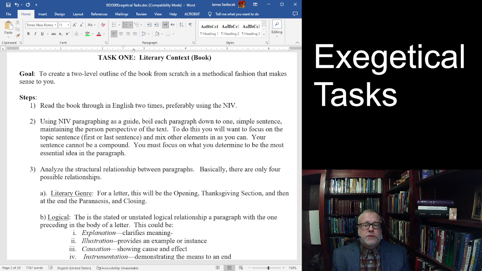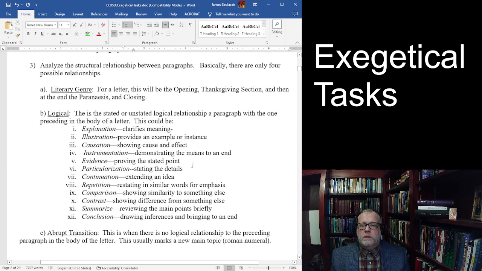Analyze the structural relationship. Now that you got all your one sentences here and there on a list, analyze how they each relate to the other by rereading. This is the second reading of the text. You do your first one to boil down your sentences. You do your second one to realize the relationships. Basically, there are only 4 possible relationships: literary, logical, and abrupt. Within literary, for a letter, this will be opening, thanksgiving, and at the end, it could be paranesis or closing. These are parts of a letter based on the 5-part letter diagram for New Testament books.